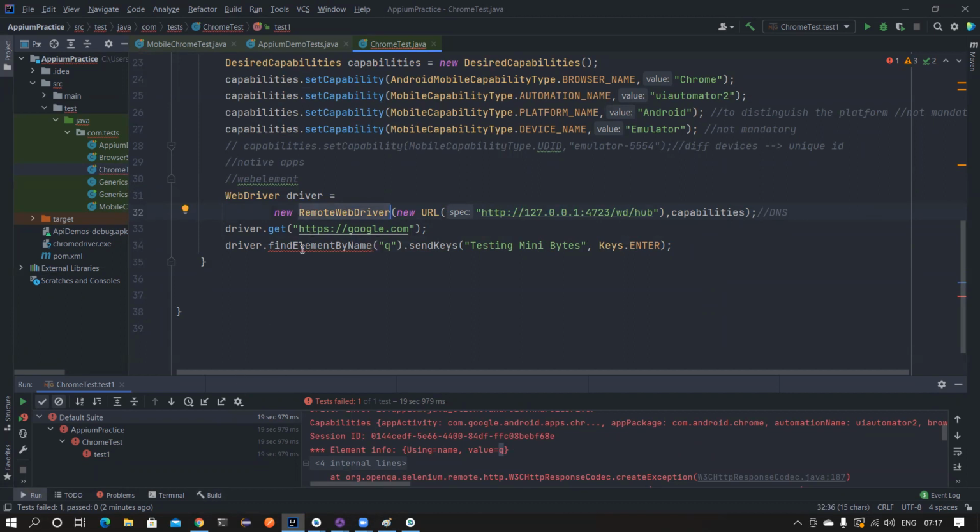Now this is telling that since you are using web driver reference and remote web driver, you cannot use find element by name. This is very specific for your Android application. Then how can I use this? Then you can go to the normal way of find element, and you can tell By dot name. This is your older way of doing these things, right? That's the only change that you have to do.